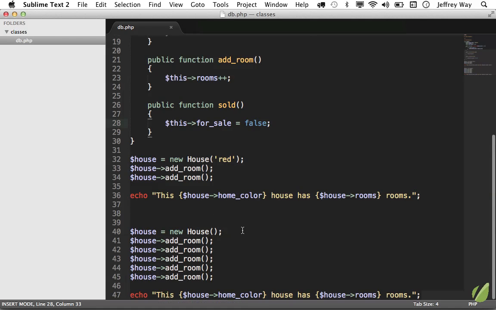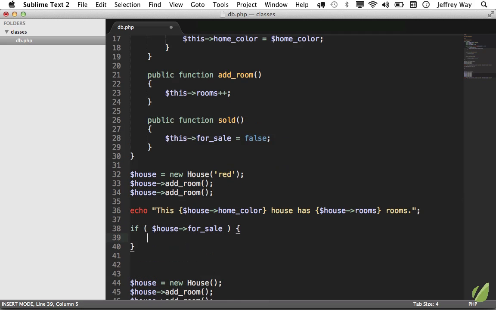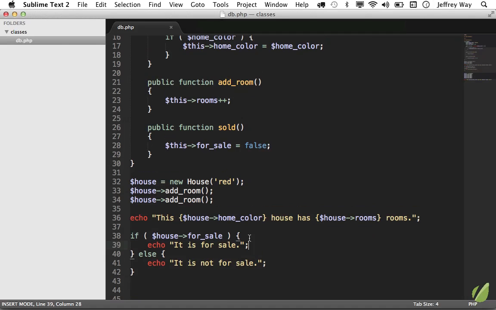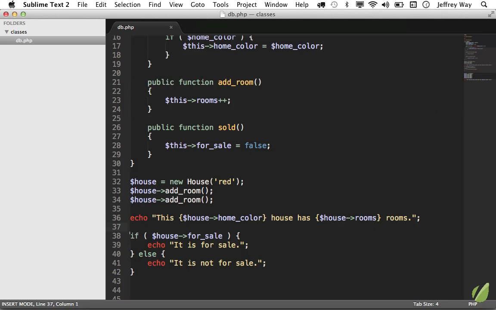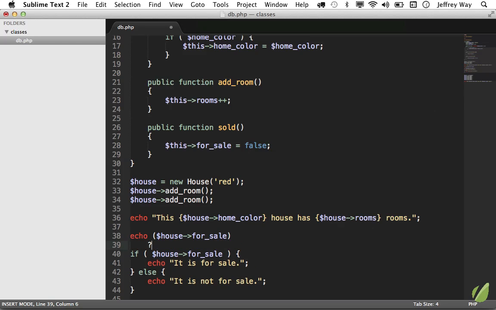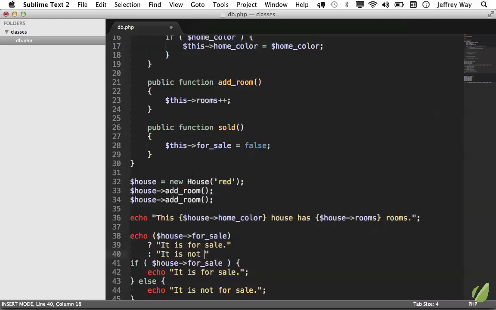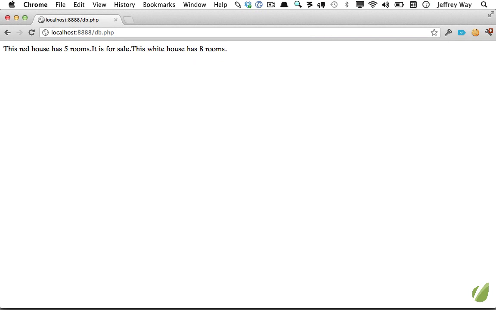So now we have our first instance. This red house has 5 rooms. And now we can say if house for sale, then we can also echo it is for sale. Otherwise, we will echo it is not for sale. So let's run that, and we get this red house has 5 rooms, and it is for sale. But we can clean this up a bit. We can say echo, and we'll use ternary here. House for sale, and if that's the case, we'll echo it is for sale. Otherwise, it is not for sale. There we go. One more time, and we're getting the same thing, but that's a little bit cleaner.